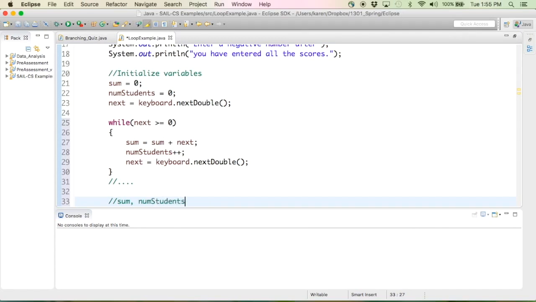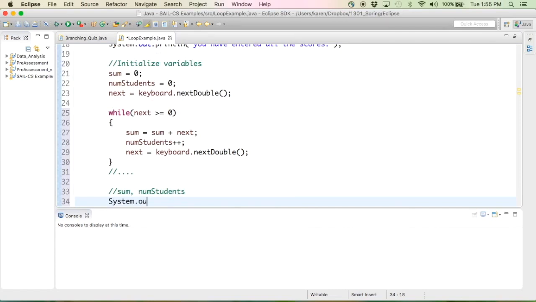So this is where I would actually need to compute the average. So I'm going to say System.out.println(sum / numStudents). And again, this computes an average like you're used to. It would divide the sum of all the exam grades by the number of exams, or the number of students.